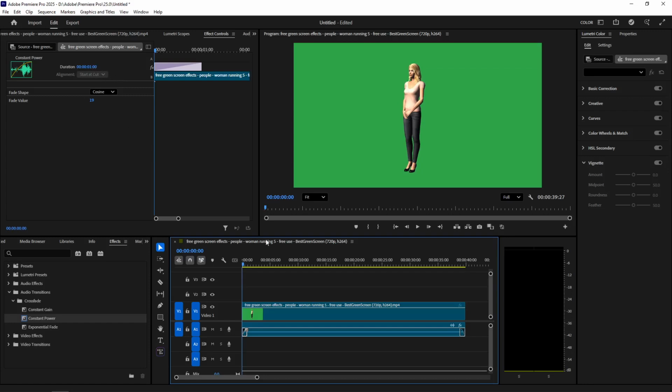The duration of this transition can be adjusted to control how fast or slow the fade happens. To do this, hover over the edge of the transition in the timeline until you see a double-sided arrow. You can then click and drag to shorten or lengthen the duration of the fade.